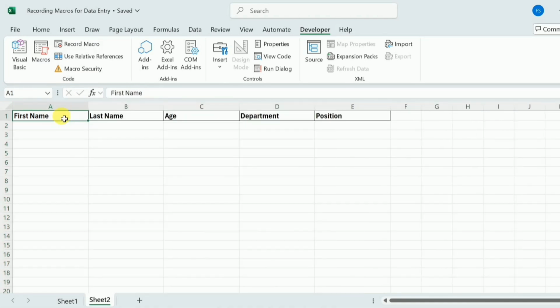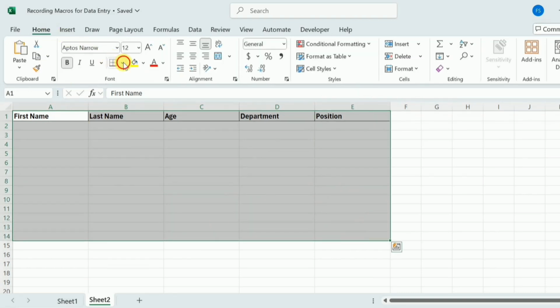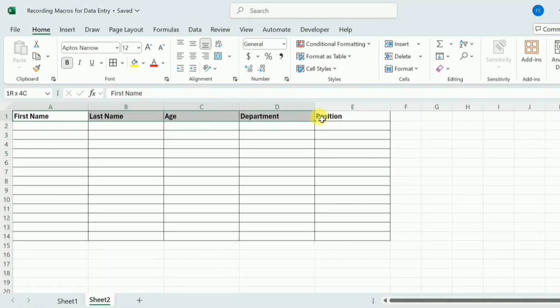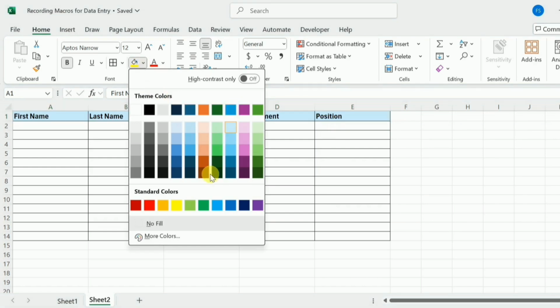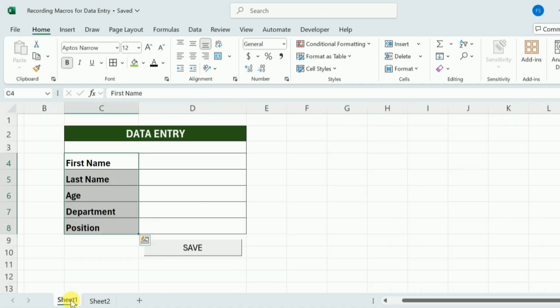After this, I will format my table the way I want. I'll go to the Home tab, apply a border to it, and fill a color in the headers so that they stand out. After this, I'll go back to Sheet 1, and here I will enter the information about our first record.